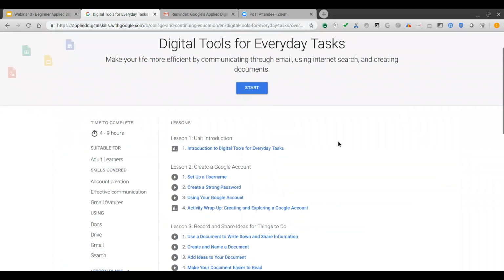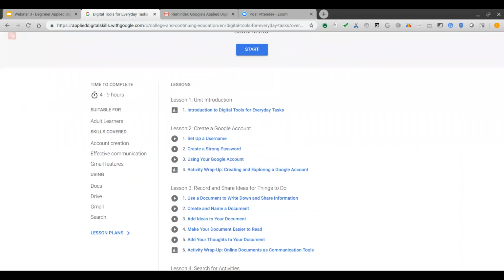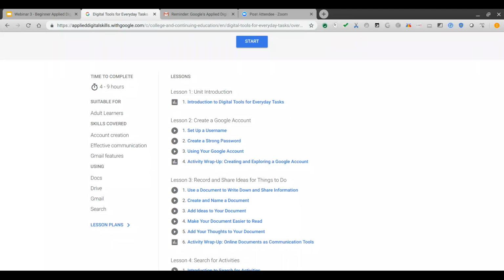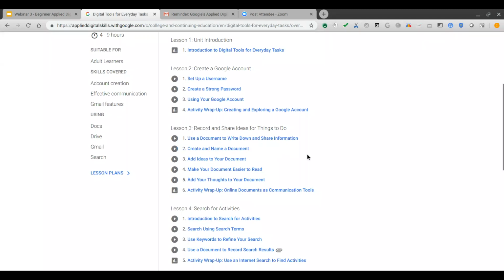So this lesson is broken up into several different sub-lessons. This includes an introduction, creating a Google account, i.e. an email address, for the first time, recording and sharing ideas for things to do using a document. So really getting comfortable with document formatting, writing and typing online, and sharing that with other learners so that you're able to comment on each other's documents and learn from each other to really make it as interactive as possible.